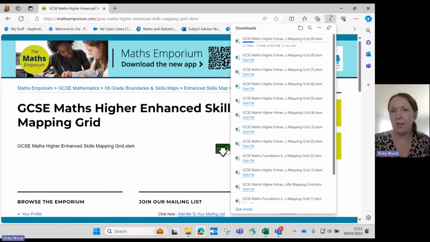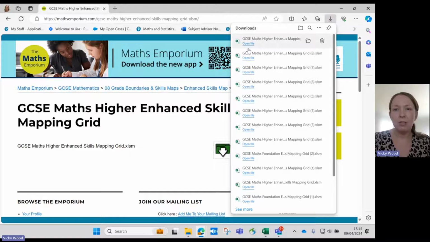So here, just one for the higher. Something that's really important to know is that these are Excel workbooks that include macros, so you may need to unblock those macros in order to be able to use them on your machine. But it's really straightforward. Once that document appears in your download list, we just right click on the open file to show in the folder.